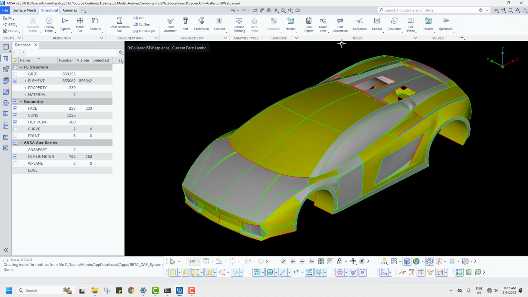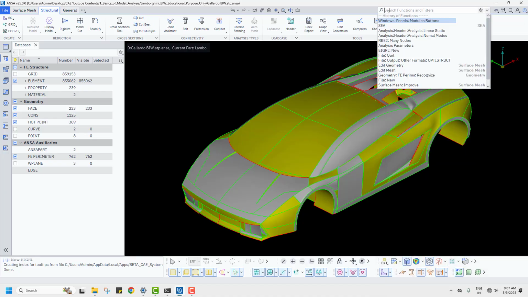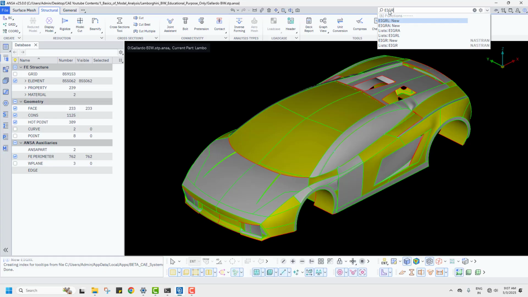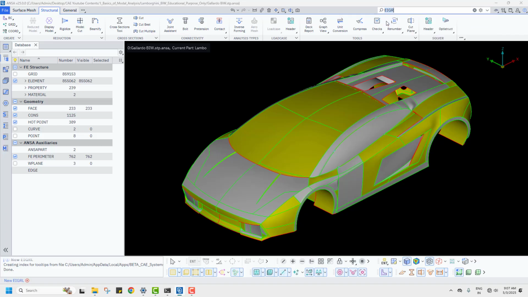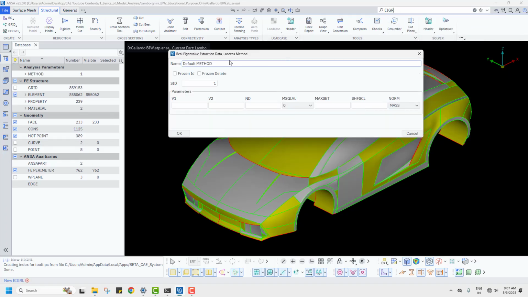Okay, let's define the EIGRL card. For that, I'll just search for the EIGRL card here. You can just type EIGRL. I'm going to define a new EIGRL. Right now I'm looking for the range of frequencies, and if you want to define the number of modes which you want to extract, you can go ahead with the EIGRL card. I'll select EIGRL new. Here you need to define the method. It's structural; by default it will be linked to the load step and the load cases.